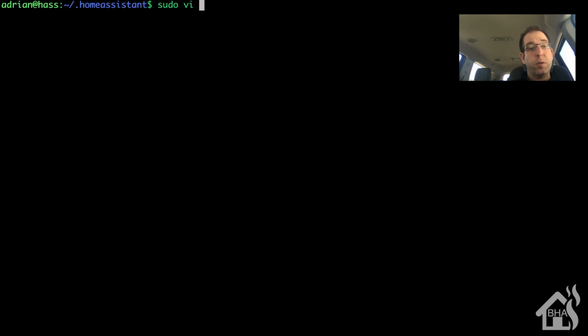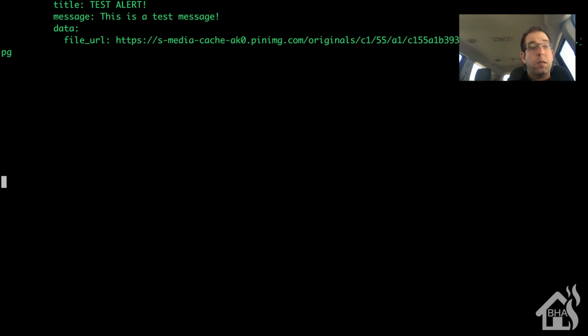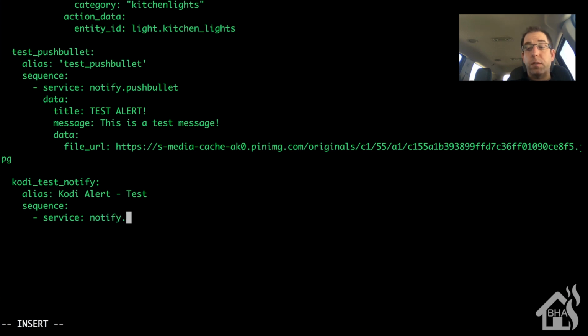And now let's create our test script that we're going to use to test this notification. So I'll edit my test.yaml file that I have under all my scripts. Scroll down here to the bottom, find this area underneath all the other ones. I'm just going to call this kodi_test_notify. You can certainly call it whatever you want. The alias, we'll just say Kodi Alert - Test. The service will be notify.kodi_bedroom, because that's the notification component we set up.